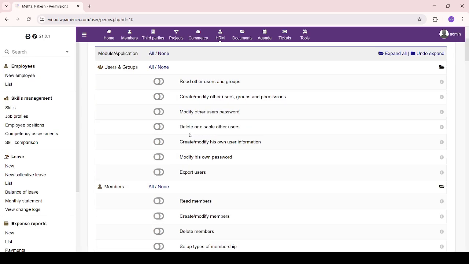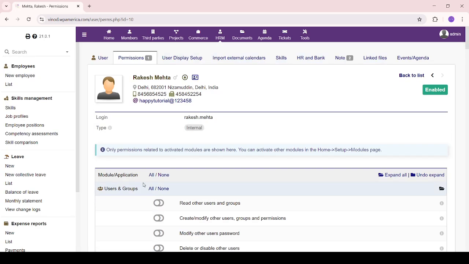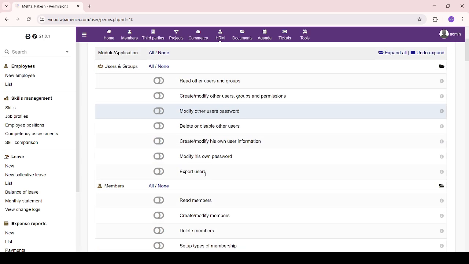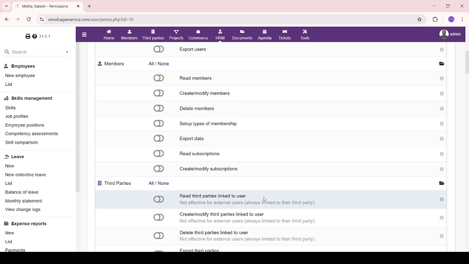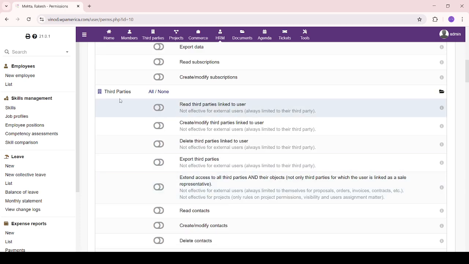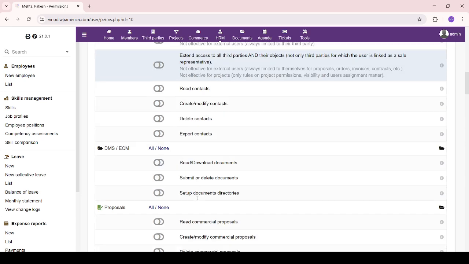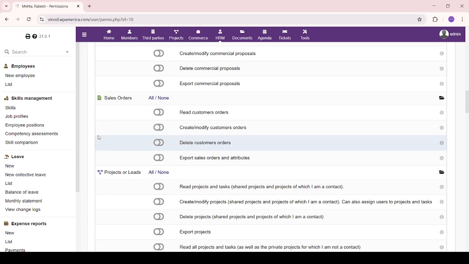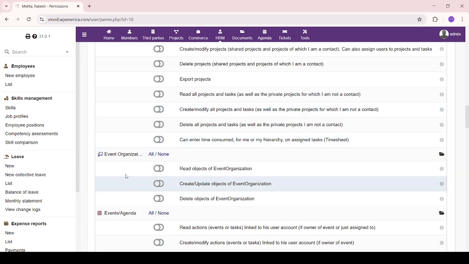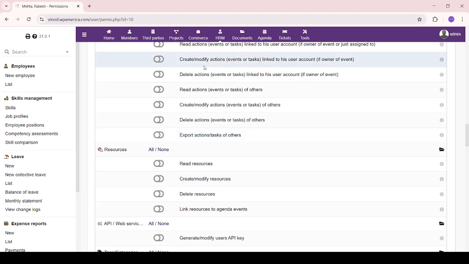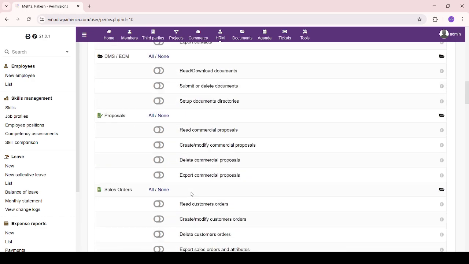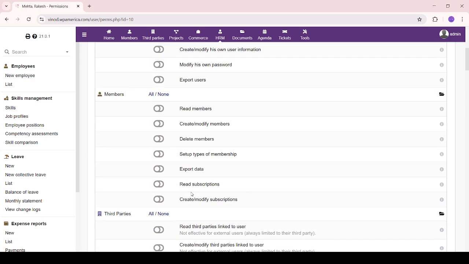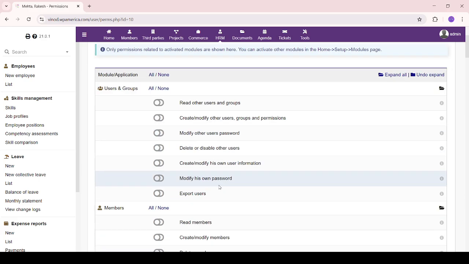Over here, this is where we provide his permissions for which module he will be taking care of, our HR module or whichever module. We are providing the permissions for him. Whether he can access the third party, the DMS, proposals, sales orders, project leads, event organizations, events agenda, which one of the modules he's supposed to handle. So let's say he's supposed to handle the resources.